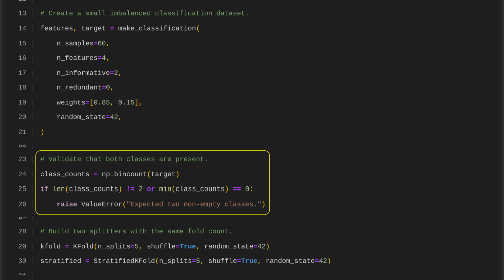Count the labels in the target data using NumPy's bincount function. Then verify that exactly 2 classes are present and that neither class is empty. If this check fails, raise an error stating that 2 non-empty classes are required. This ensures the dataset is valid for classification tasks that depend on both classes being represented.